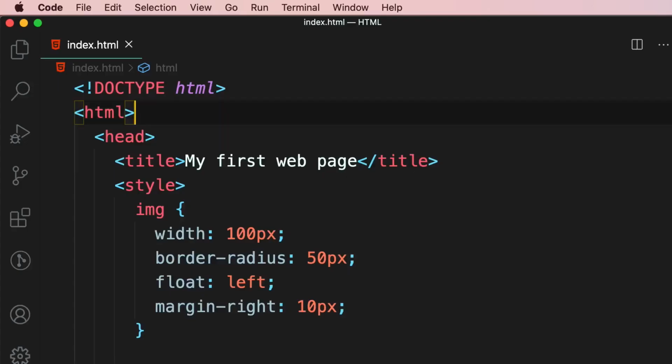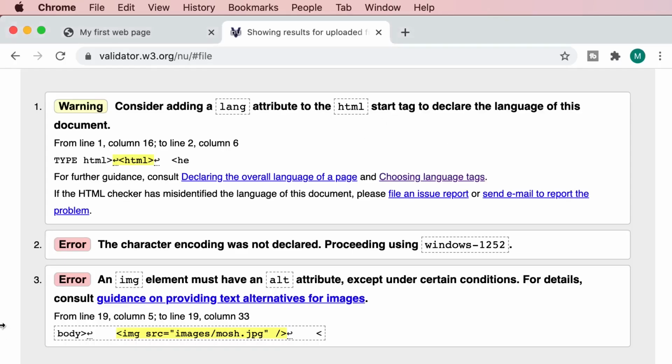This is very easy to fix. So here's our HTML tag. We're going to add the lang attribute and set it to EN, which is short for English. Now, what is next? We have an error saying the character encoding was not declared. Don't worry about this. We'll talk about this in the next section.